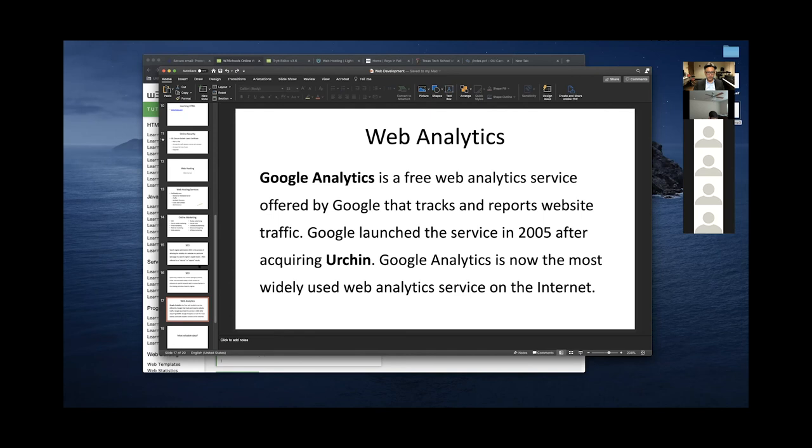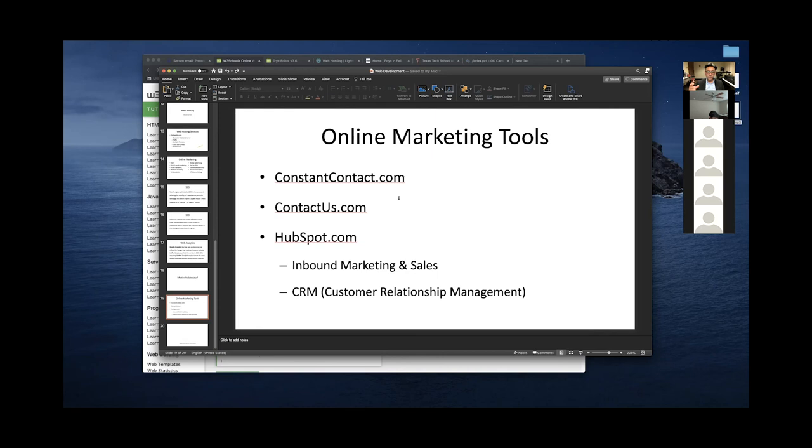A couple of online marketing tools. In combination with your website, Facebook page, Instagram, YouTube channel, constantcontact.com. This one is particularly an email marketing company. You subscribe to their service and you can send to 10,000 people by one click. Contactus.com and HubSpot. Many big companies are using HubSpot. It's a marketing tool and it's called inbound marketing and sales. That includes CRM, customer relationship management software.